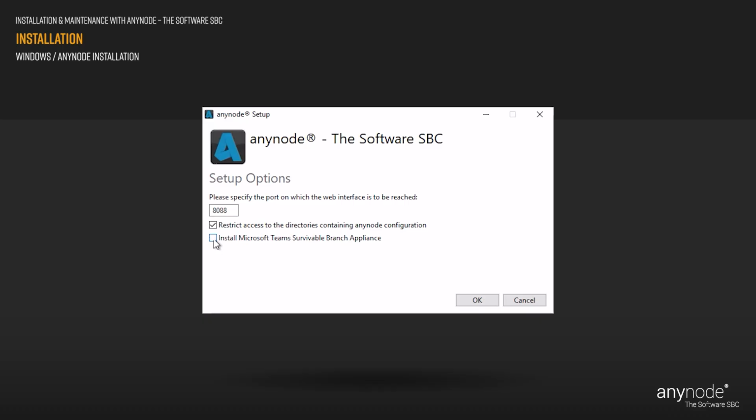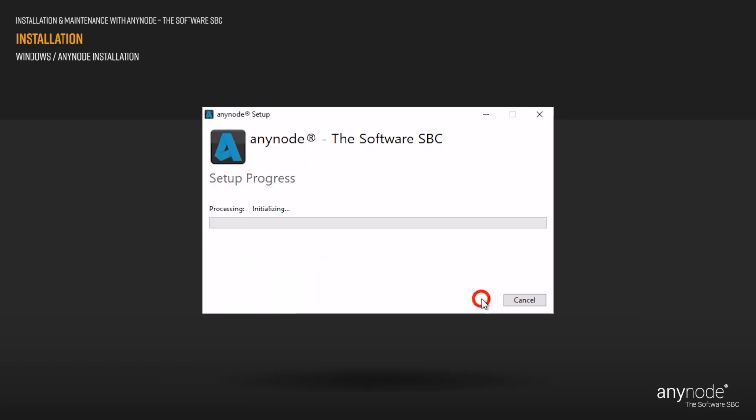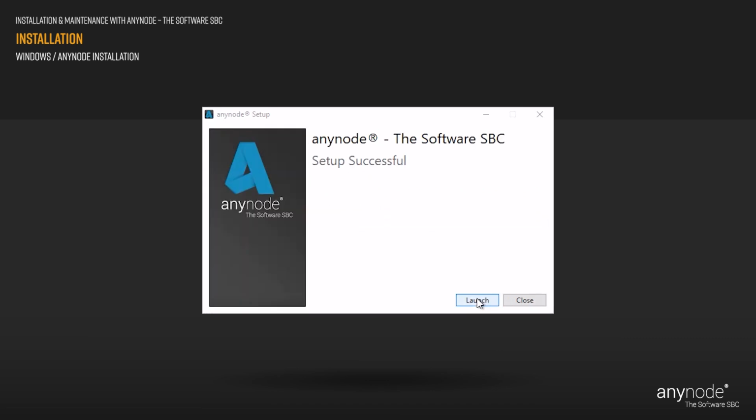You can usually accept the setup default values and click the OK button. Read and agree with the license terms and conditions and start the installation by selecting the Install button. Wait until the installation process is complete. On successful installation, you can click the Launch button to start the anynode frontend directly in your default browser. In case you see an error code on this page, we recommend activating the built-in installation logging.